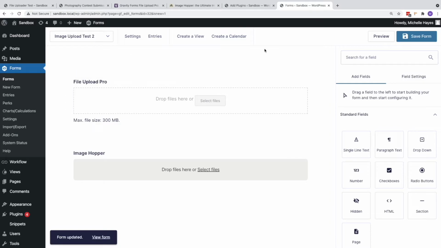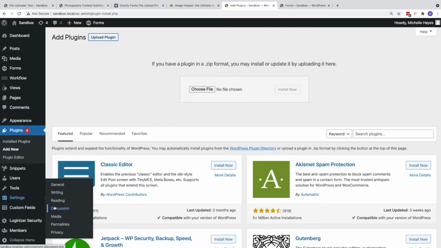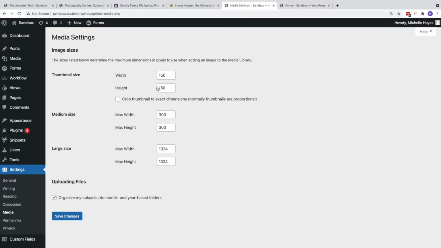To see what sizes the site uses, let's go over to the dashboard here. We'll hover over Settings and go to Media. You can see that the thumbnail size is set to 150 pixels wide by 150 pixels tall. It's not currently set to crop the thumbnail to those exact dimensions. There's a medium size of 300 by 300 and then a large size of 1024 by 1024. And so each image that is uploaded into the media library is available in each of these dimensions.